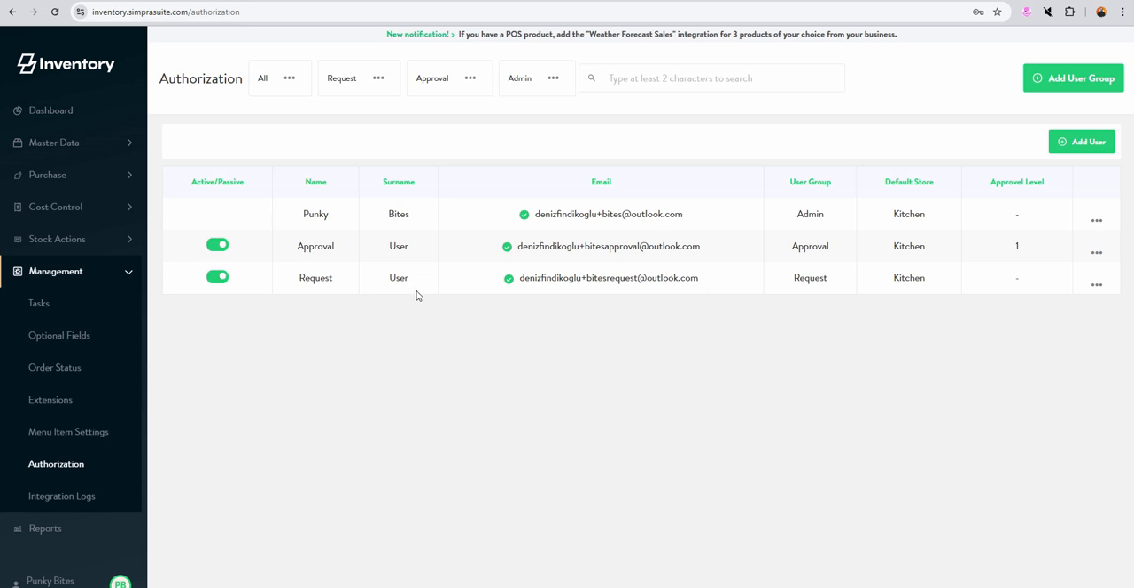In the list that appears in the window that opens, we see the name, surname, email address, authorization group, predefined store and approval level of our users who have been defined to the system so far. In the panel above, our user groups appear.